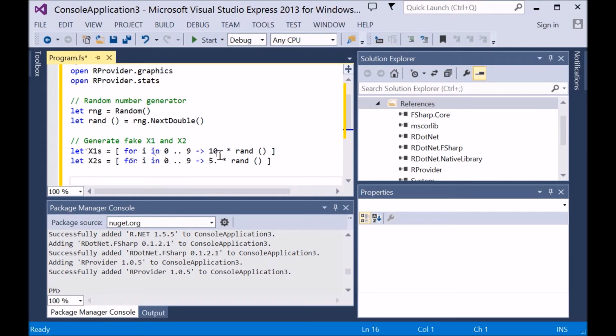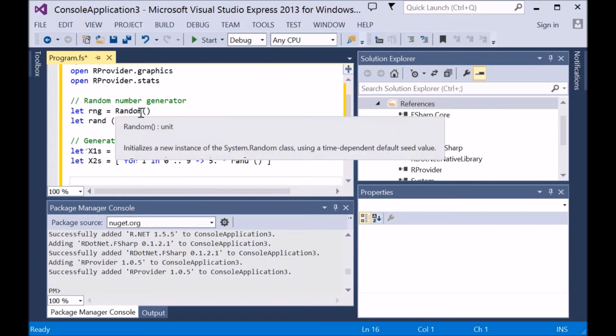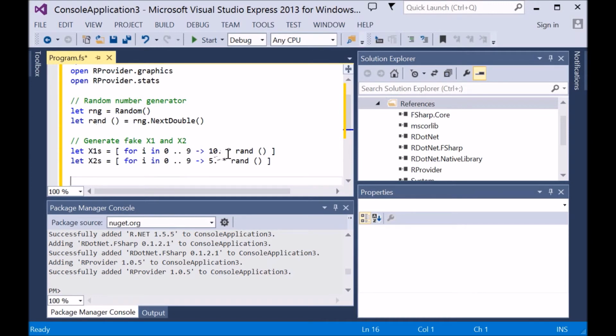That little guy right there, I don't quite understand. But I think what I want to get out of that is 10 values of 10 times a rand, a random value. Okay, so we'll see if we can figure out if that's true or not later on.